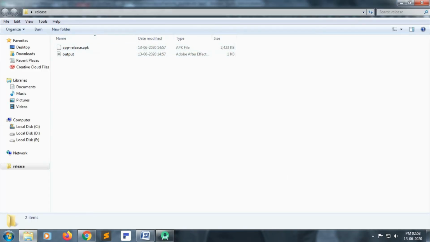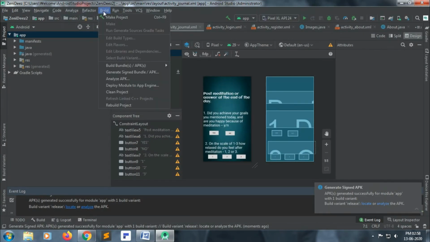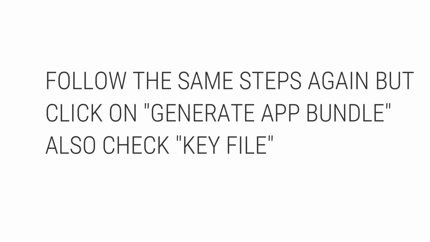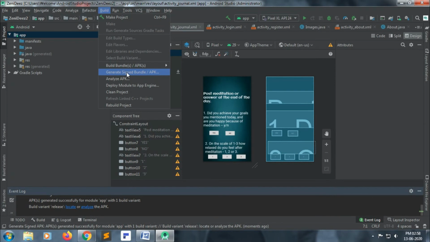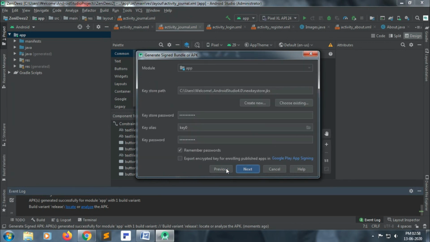So now let us have a look at how to generate a signed app bundle in Android Studio. To create an app bundle, follow the same steps. The only additional step is you need to enable the KEYSTORE file for uploading in Play Store. First of all, follow the above steps. Click on Build, click on Generate Signed APK, choose app bundle, and as you can see, you need to enter all the passwords. The only additional step is to enable the KEYSTORE file for uploading in Play Store, and then click on Generate.